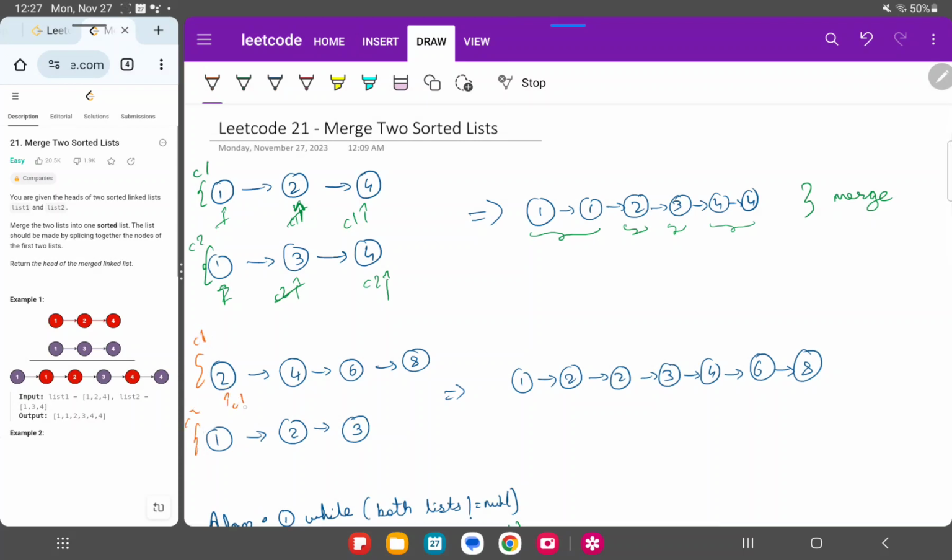Similarly, in a different example, let's say this is again C1 and this is C2. So C1 is here and C2 is here. In the first step, C2 is smaller than C1, right? So we put this here in the merged linked list. So we put the C2 node first, sorry, my bad. Once we are done with that, we increment C2 to point to the next node.